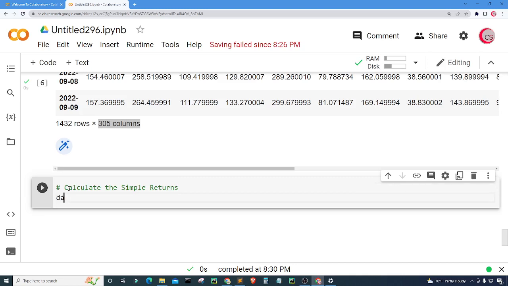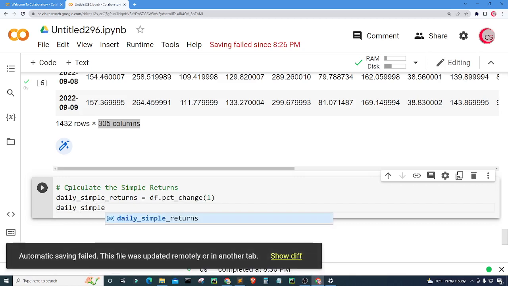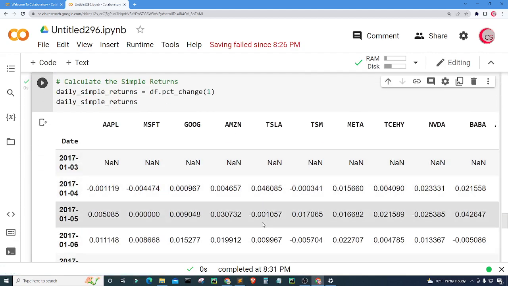Okay, so I'm going to create a variable called daily_simple_returns, and I'm going to set this equal to df.pct_change, and I'm going to input the value 1, and then I want to show the daily_simple_returns. So I'm just going to run this cell, and now we can take a look at the daily simple returns.